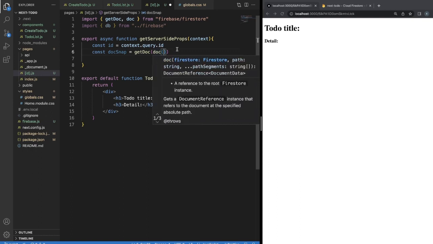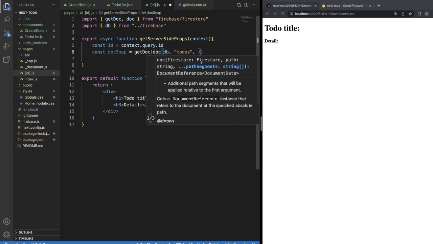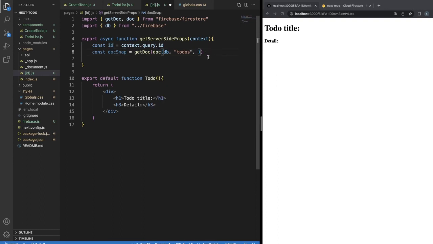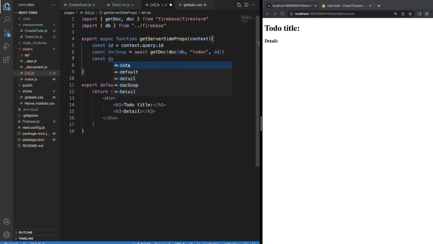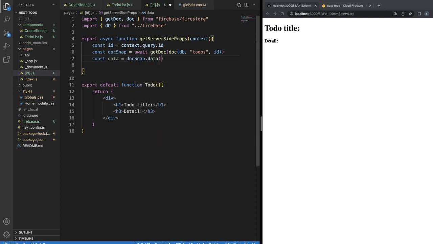So the first argument is the DB, and then the collection, which is todos. And finally, we need to pass in the ID of the doc, which is just this ID over here. So ID, and that's all you have to do to get a single document from a collection. But don't forget to await this because it's an asynchronous function. So now we have the docSnap. We need to call the .data function on it. So you can say const data is equal to docSnap.data. So now we have the data of the document.